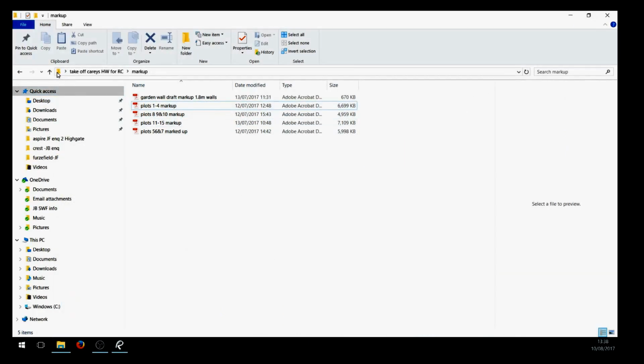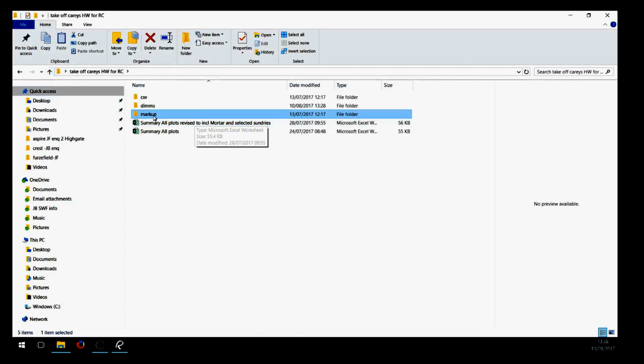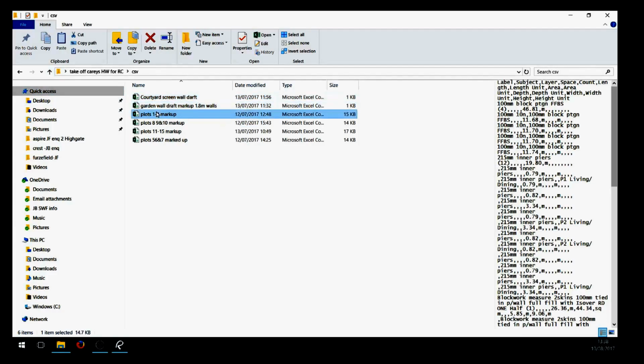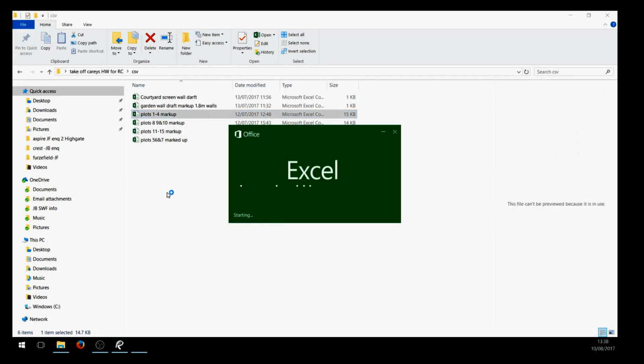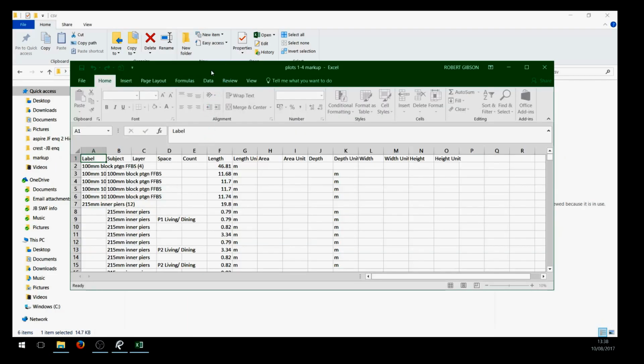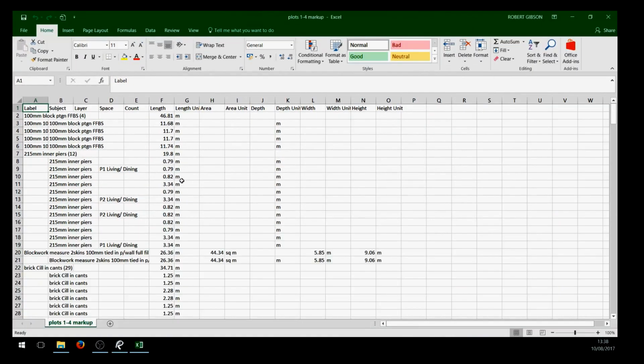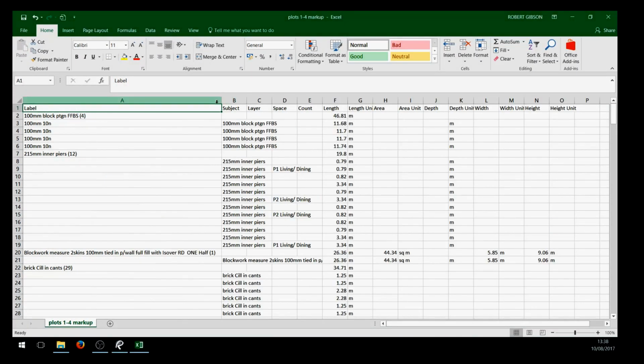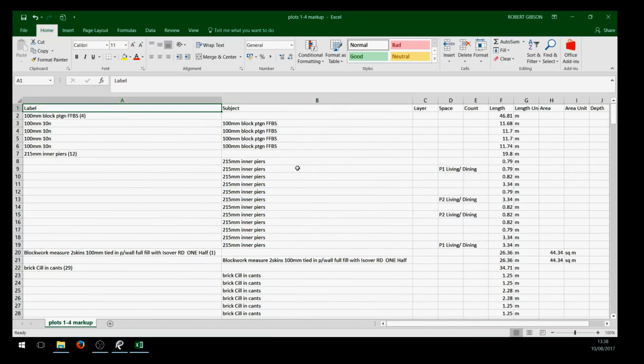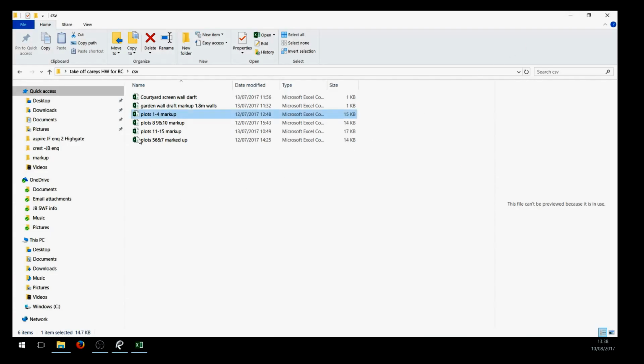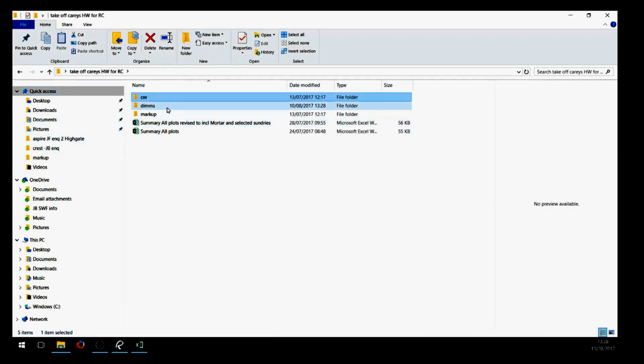So plots 1 to 4. Let's look at the CSV file for plots 1 to 4. This is where I mentioned housekeeping. I always split them up into the relevant folders. So that's what the output would have looked like. And I'd have to manipulate that into a BQ format, which I've then saved.